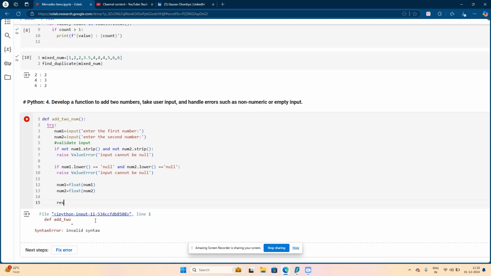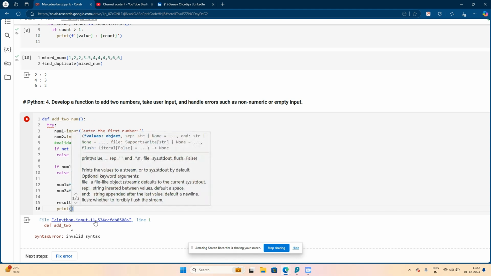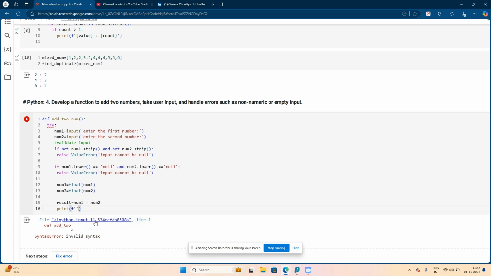So what we'll do is check that result is equal to num1 plus num2, and we'll print the sum using an f-string: the sum of num1 and num2 is, and we pass our result. So this is how you pass the result.